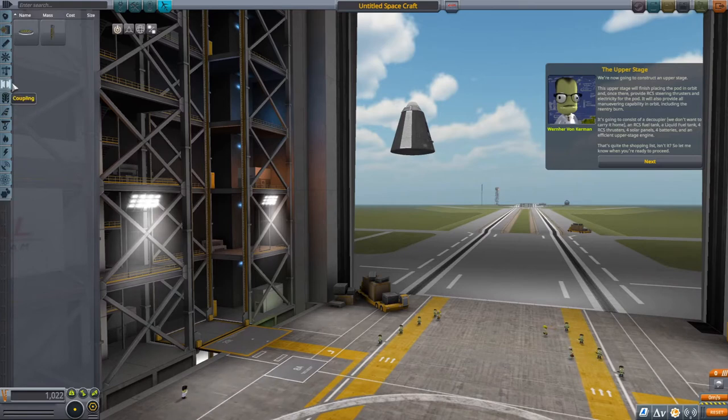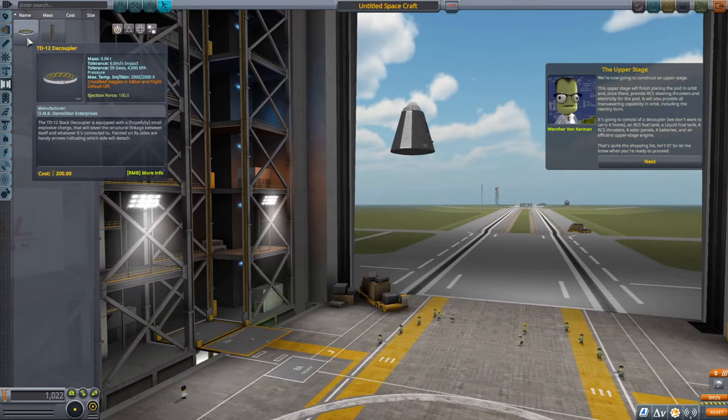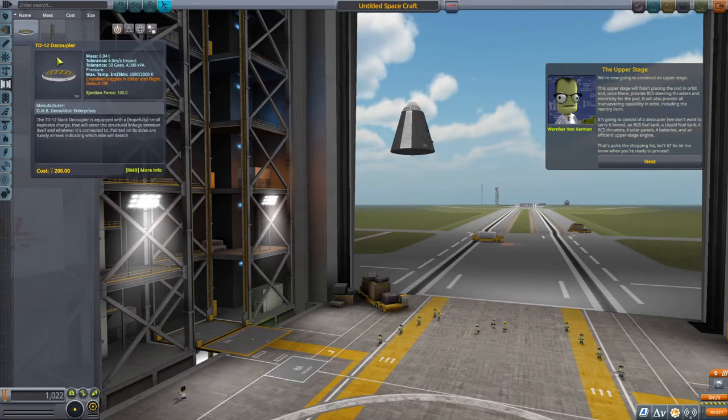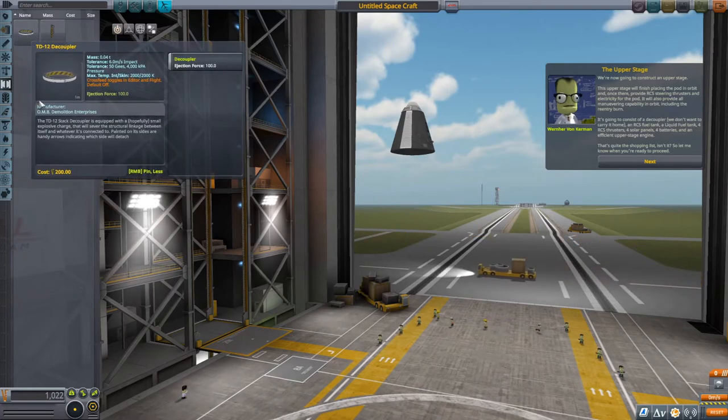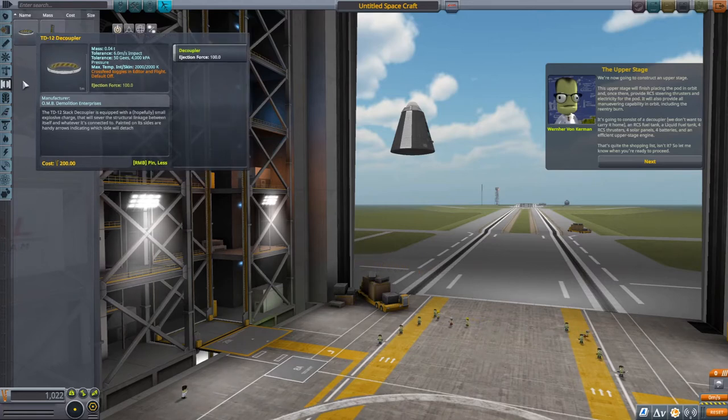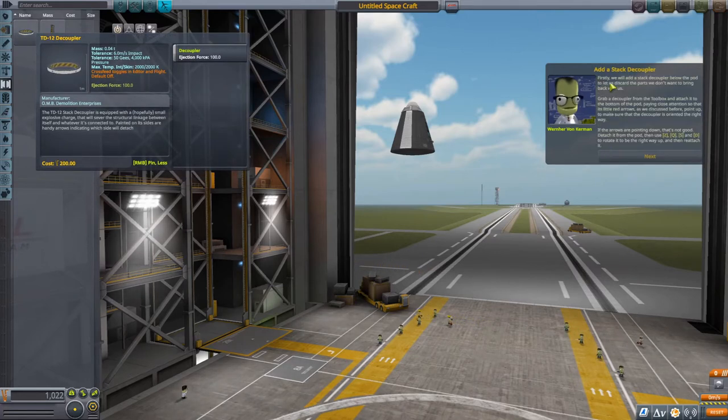The decoupler, this one. First we'll add a stack decoupler below the pod to let us discard the part we don't want to bring back with us. Grab a decoupler from the toolbox and attach it to the bottom of the pod, paying close attention so that its little red arrow, as we discussed before, points up to make sure that the decoupler is oriented the right way. If the arrows are pointing down, that's not good.